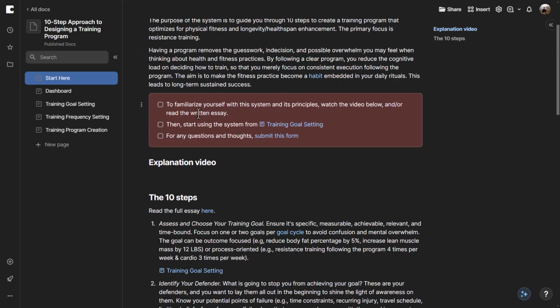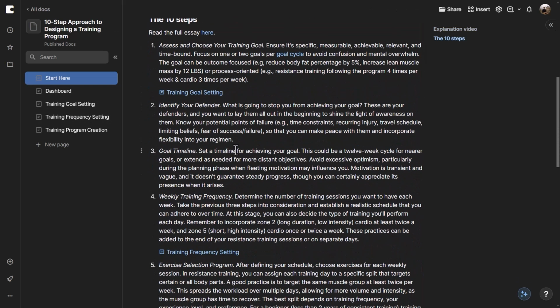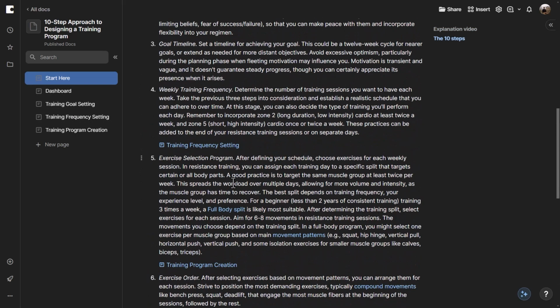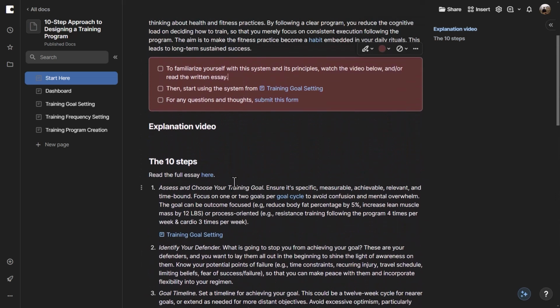In here, there are a few items that I can go through as a new user. I can watch the video below, which is going to be here and that you're currently watching. And I can start using the system by setting goals here. Here are the 10 steps summarized in a few words, and you can read them through to understand better what to do in this system.